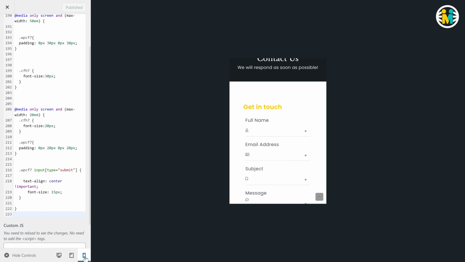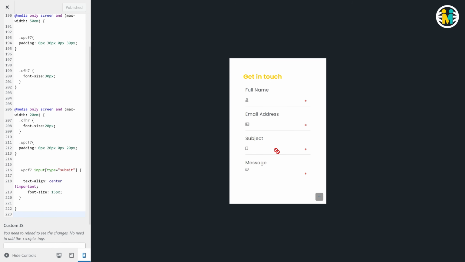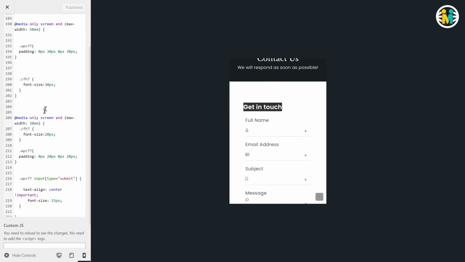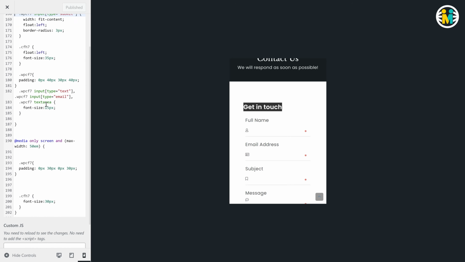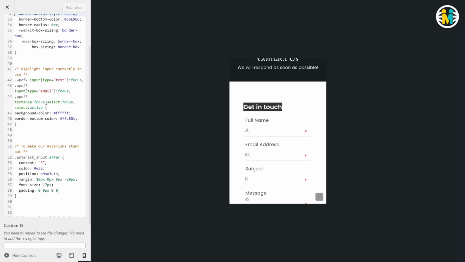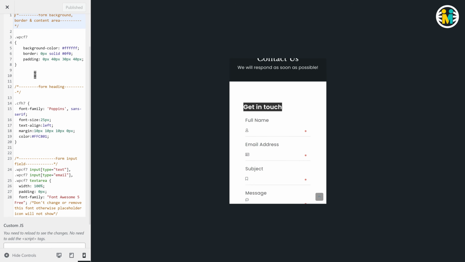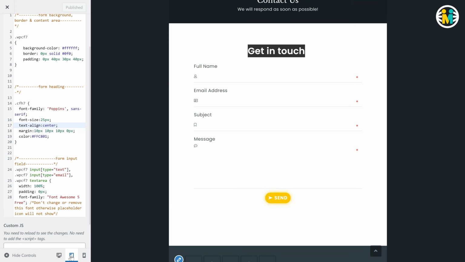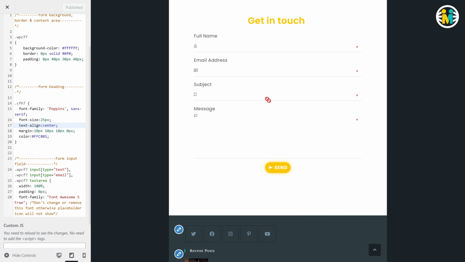Here this code blocks will only affect the form appearance in mobile phones only. Here, you can see, our contact form heading and button text size have become smaller. Our heading is left aligned, let's make it center aligned. Now, our heading is center aligned inside mobile and tablet and left aligned inside desktop.